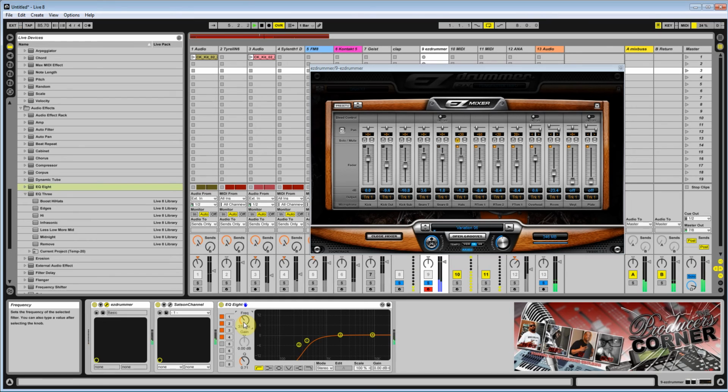Bring it back down. So I like that right there. I'm at about 351 hertz, so we're cutting everything. Everything below 351 hertz is gone. We ain't hearing it. It's gone.